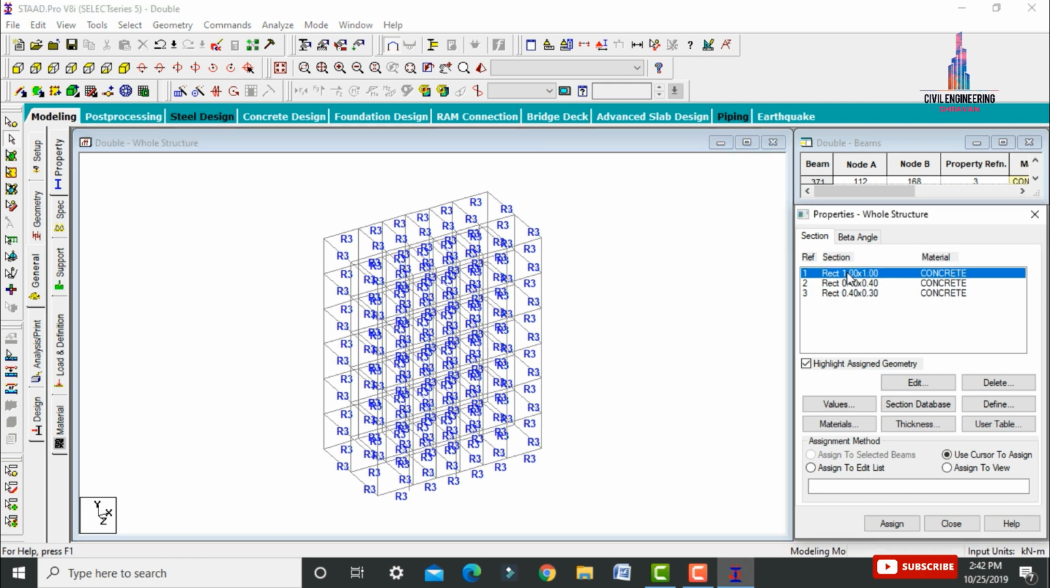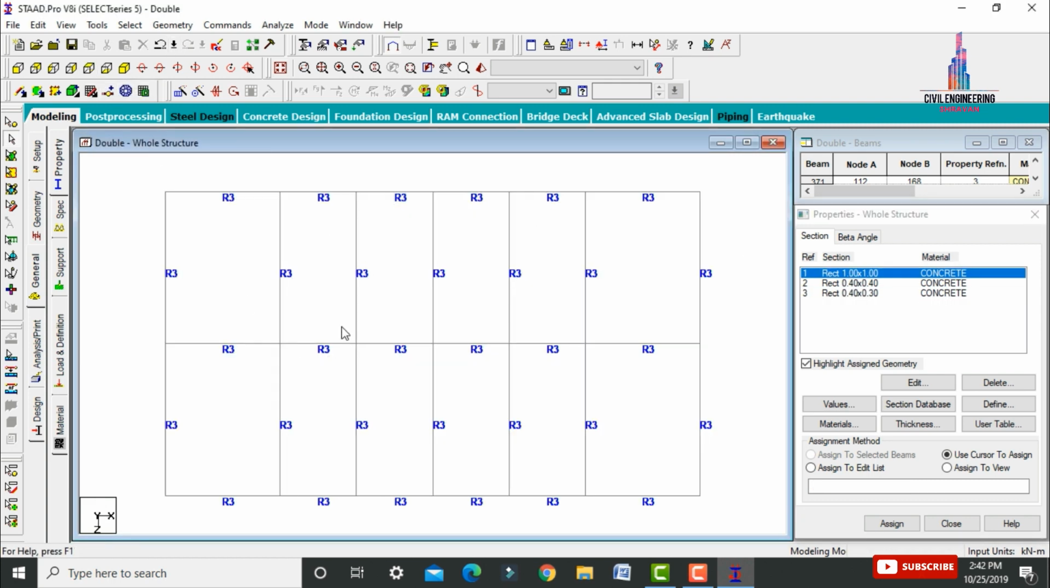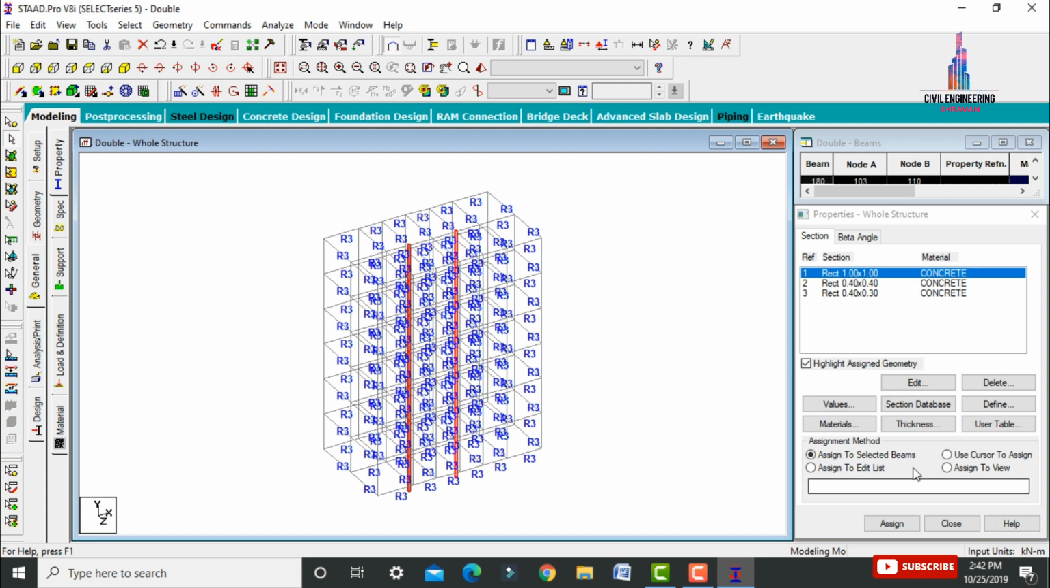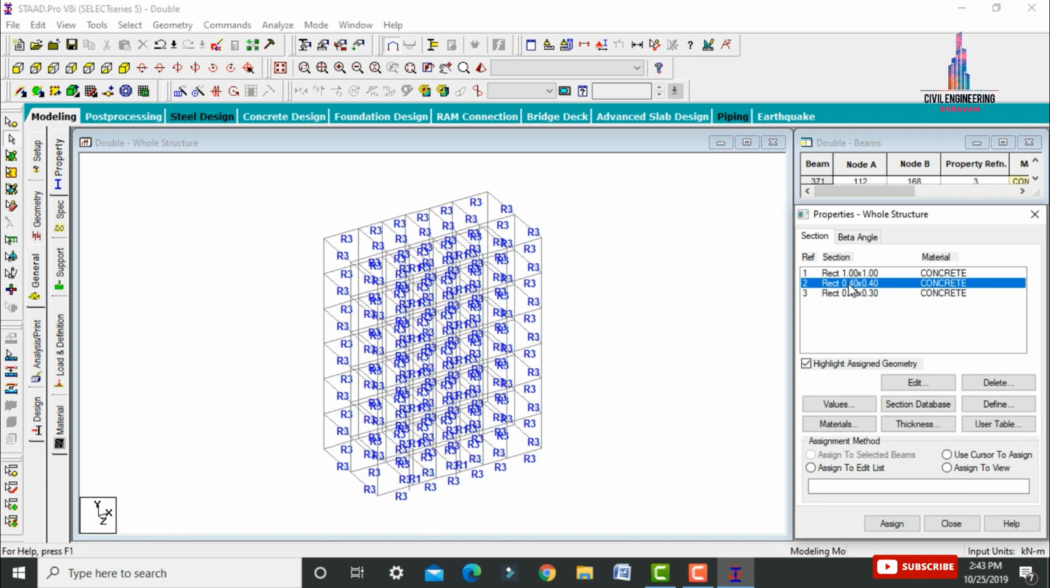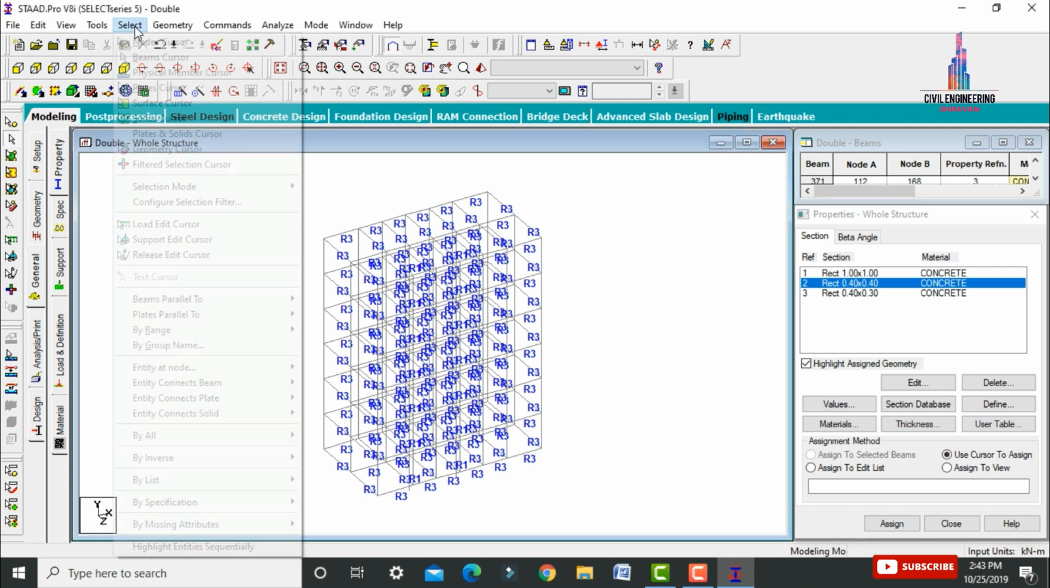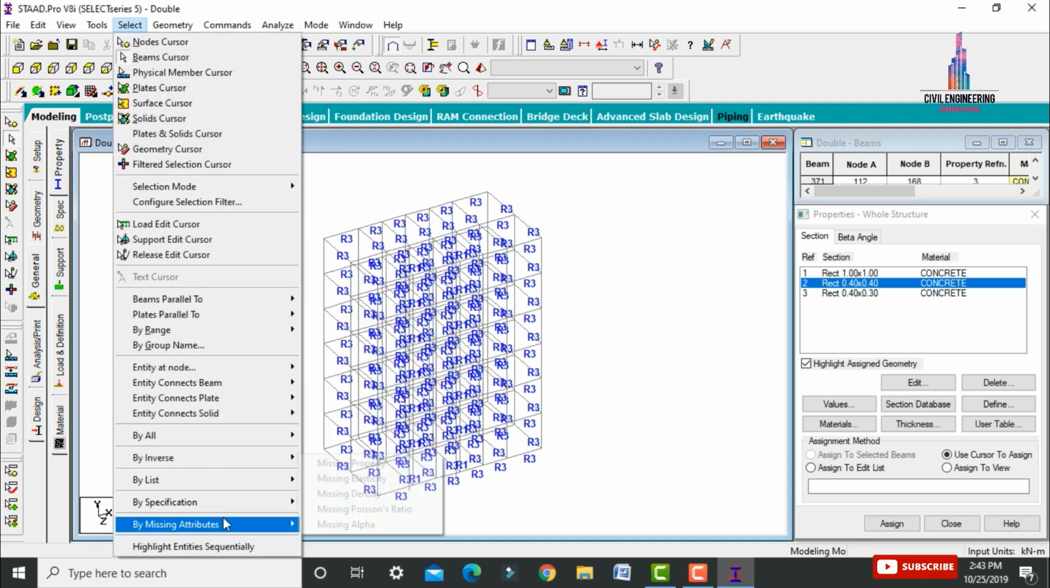After that we have to select the 1 meter by 1 meter column. We have to select the top view. Here I am selecting in the top view with the help of the dragging method, just selecting the 2 column sections. Click on assign to selected beams, assign yes. After that we have to select the 0.4 by 0.4. Go to select option, by missing attribute, and select by missing property section.